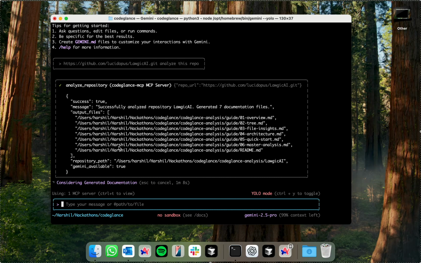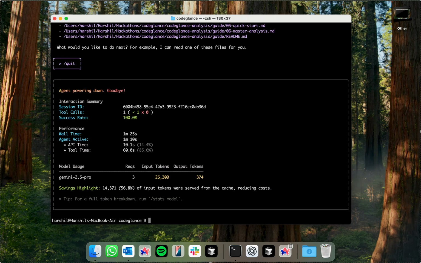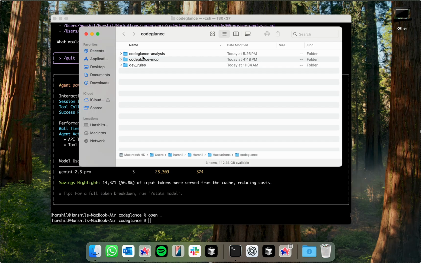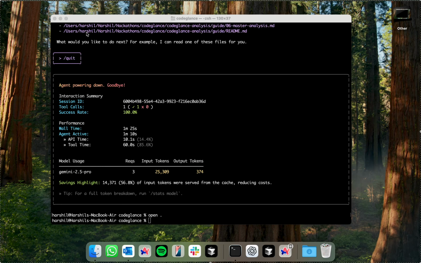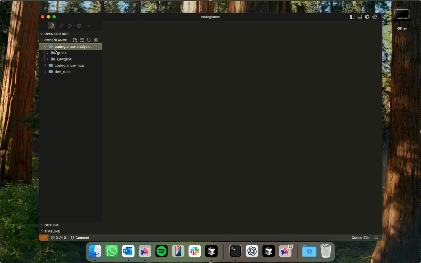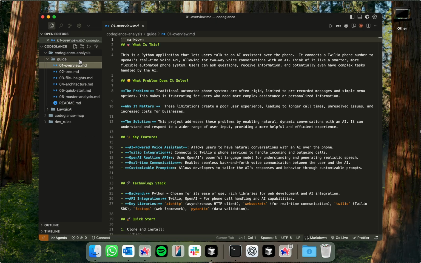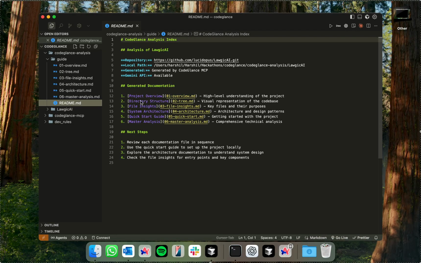Okay, looks like it's done analyzing and generating these documents. So let's check the documentation. Okay, so as you can see, it generates, actually, let me just open it in Cursor. So yeah, as you can see, it generated this analysis folder, which includes the guide, including all the documents and the repository itself. So starting from, let's say, the README, this shows the suggested sequence in which we can explore the documents.